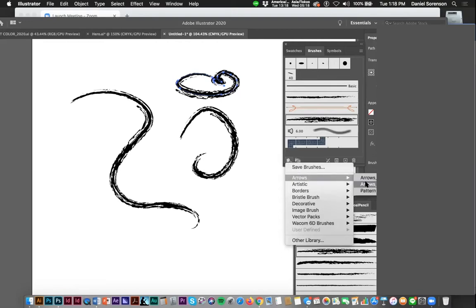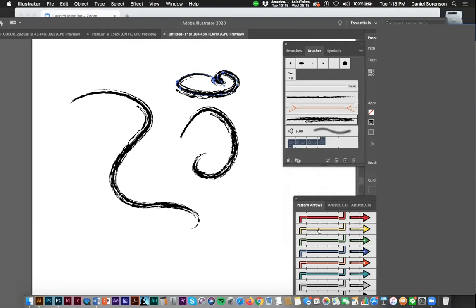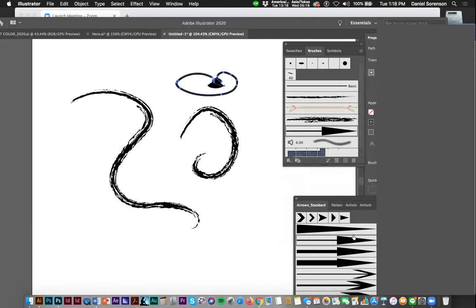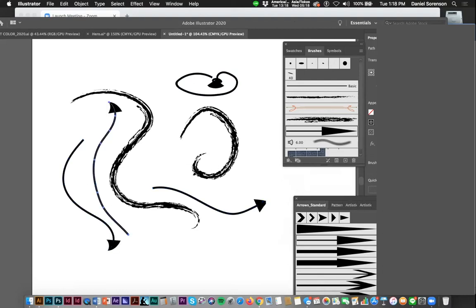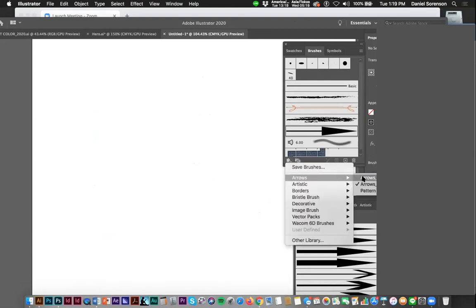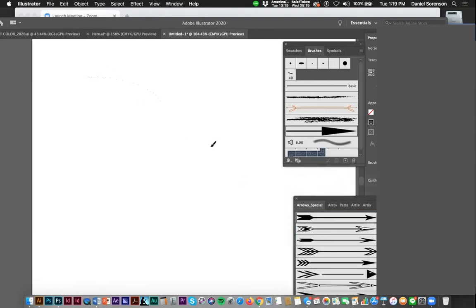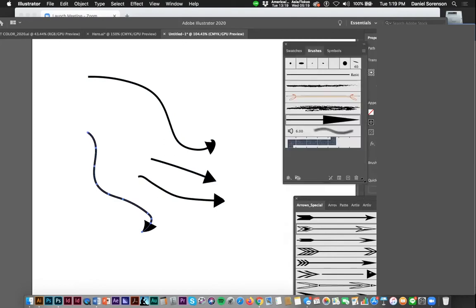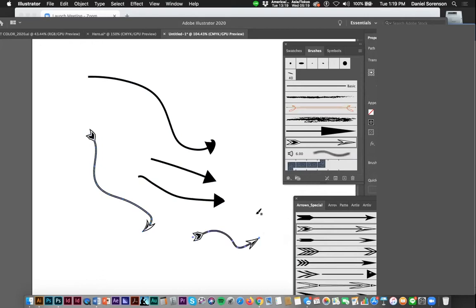Like we have special arrows, we have patterned arrows. I think, actually, these fall into pattern because they're called pattern arrows. That's a different type of brush, pattern brush. I think these standard arrows, yeah, these are art brushes. So this is artwork that is stretched along the length of the path. Same thing here, these are art brushes. So you can see they can be a lot of fun.